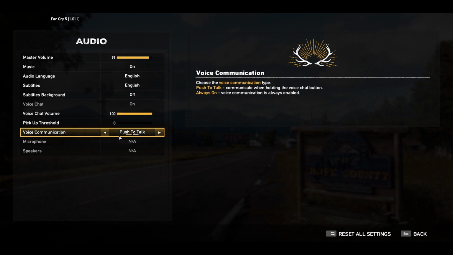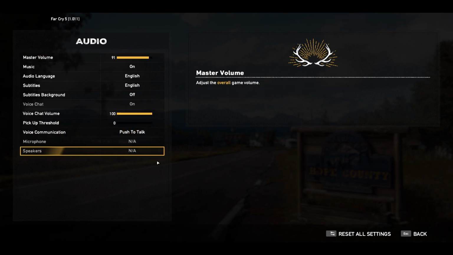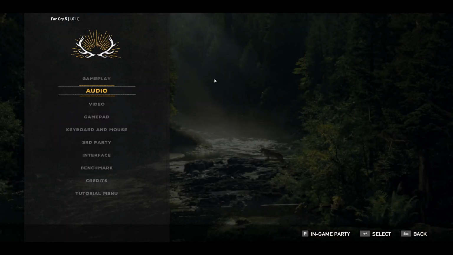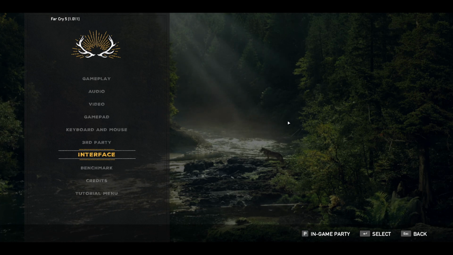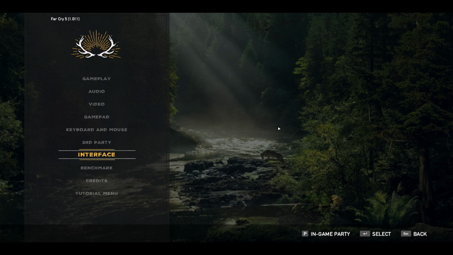There is also the option to change from push to talk or always on for your microphone for the voice communication options. After changing all of your desired settings, you can go back and start your game, and your audio options will be applied to the game right away. And there you have it. That is how easy it is to change the audio settings within the Far Cry 5 game.